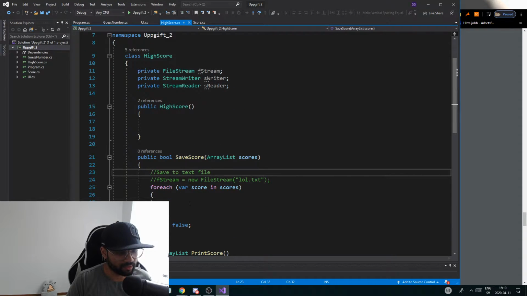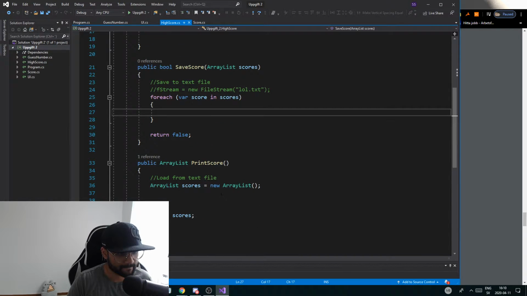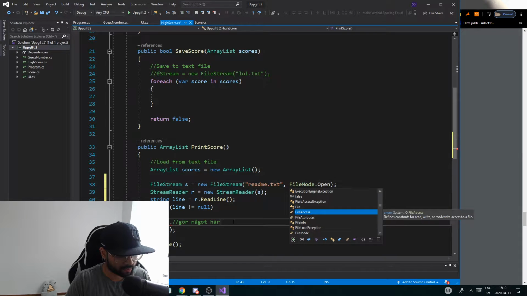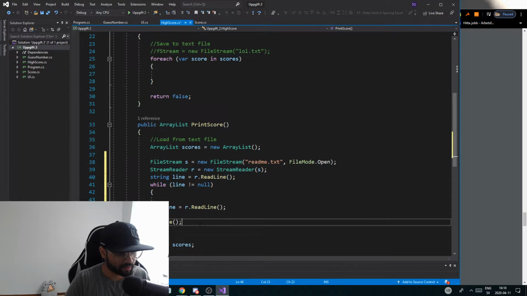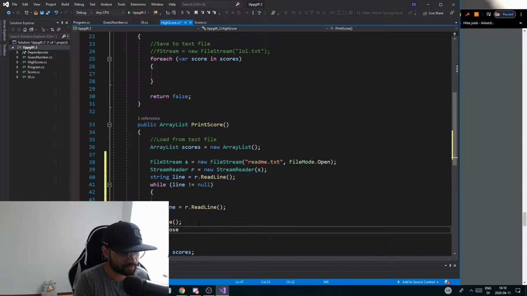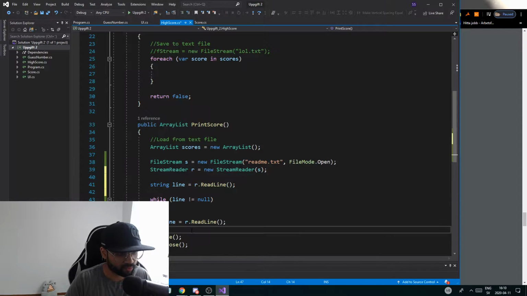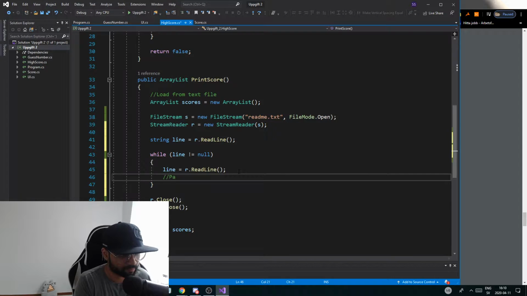Doesn't have to do anything here. Save to a text file. Paste that there. Do something here. Dot close, s dot dispose. I think we should dispose of that stream. So we have our stream reader, everything. We have our line to read into. We have our while loop, which checks the line. And we get the line. Now we need to parse the line.